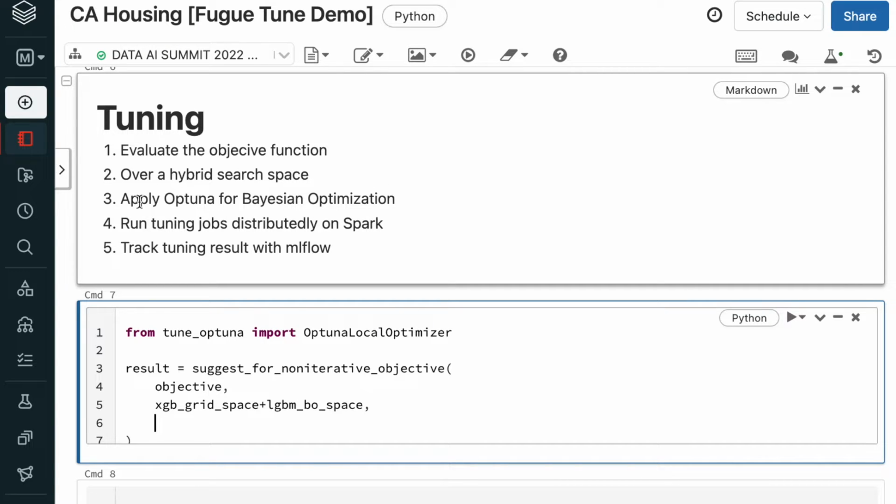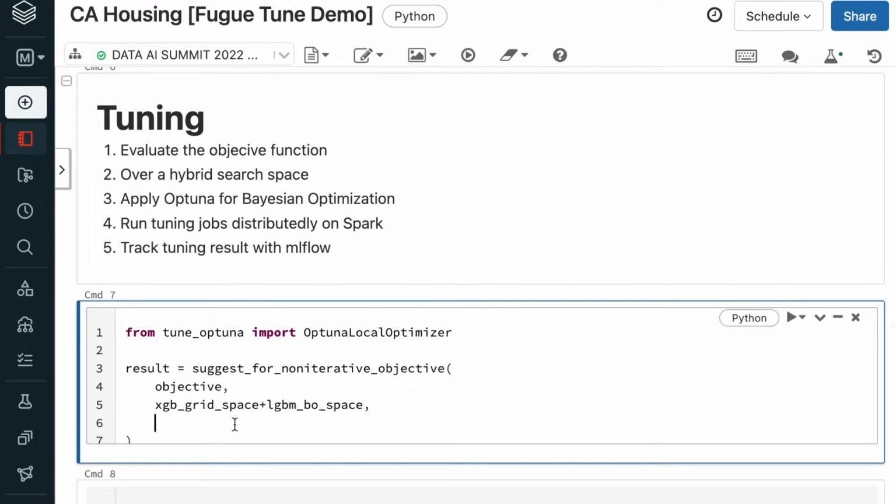And next, I want to apply Optuna for Bayesian optimization. So I'll say local optimizer is Optuna. And I'll give it a max iteration number, say 50.